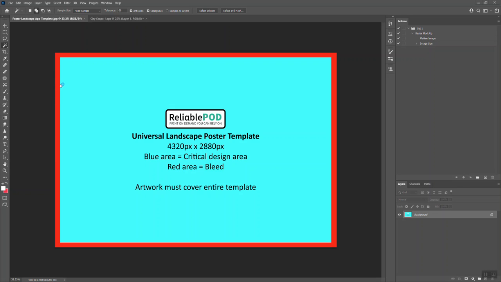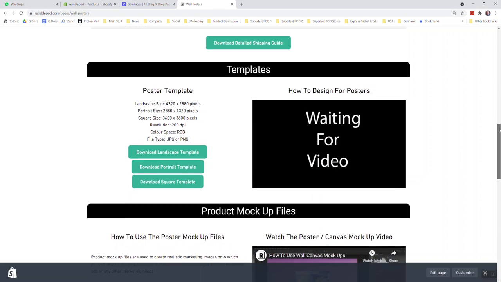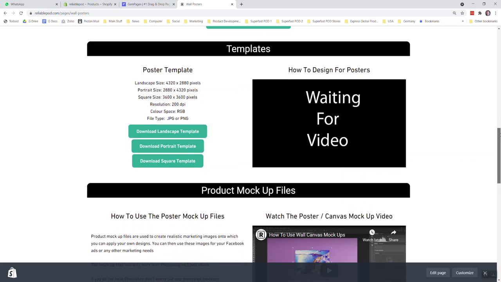First thing you'll need to do is get a copy of the template. To do that, go across to our website, find the product that you're looking for, then scroll down to the template section. With the posters, we've got them in landscape, portrait and square aspects, obviously. So download whichever template you require. Also gives you a quick overview of the sizes of the images that you need to create.